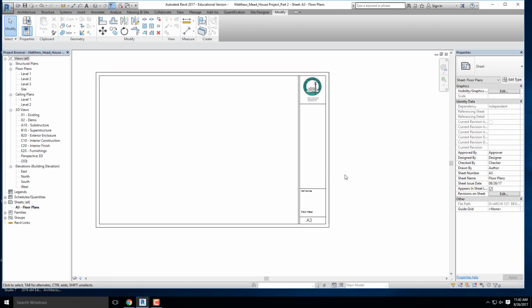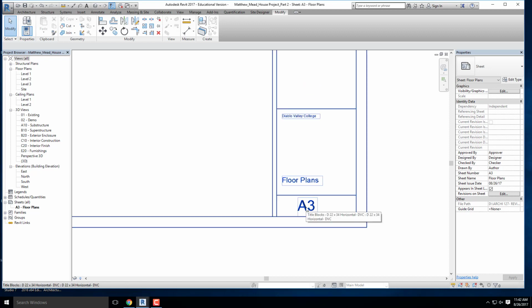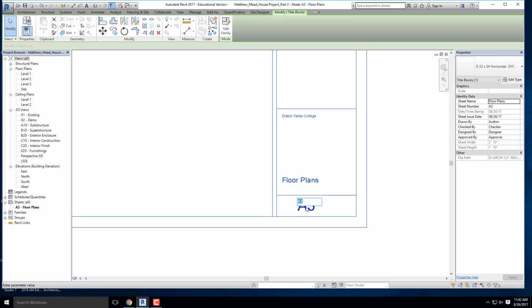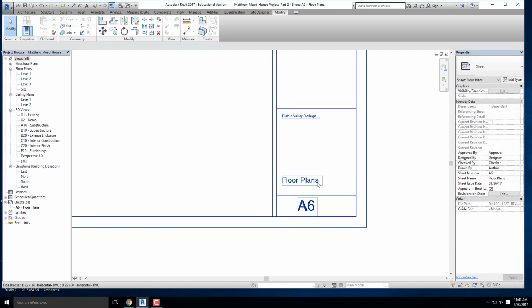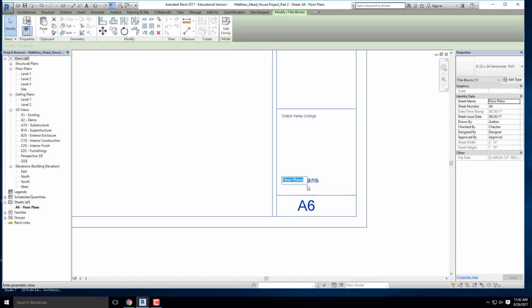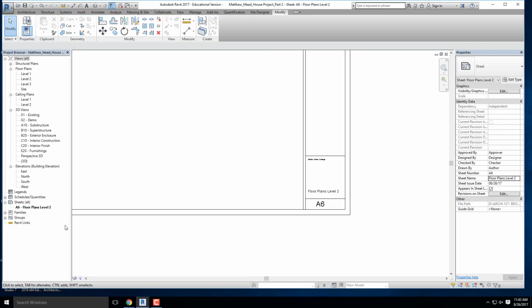Obviously this title block probably needs another half an hour of work to make it look nice and presentable, but you can see here that I could go through and change this to A6 if I wanted to, and it changes over in my project browser. I could call this building 5 elevation south. Oh, it's telling you that you can't put in a funky character. You can't do that. So floor plans level 2. Okay, and then it changes that on the sheet.